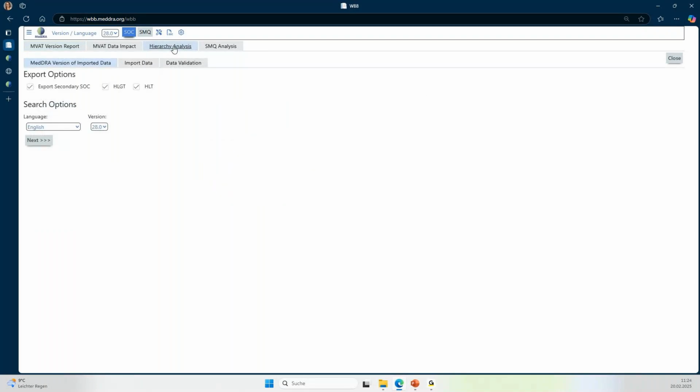If you click on hierarchy analysis, it has a slightly different look than on the slides, but it has the same functionality. So you have your export options. We want to look at secondary SOCs, so yes, it's good that it's ticked. And we want to have the complete hierarchy. Our version is English, and I'm MSSO personnel, so I already have the new version. You would just see the 27.1.